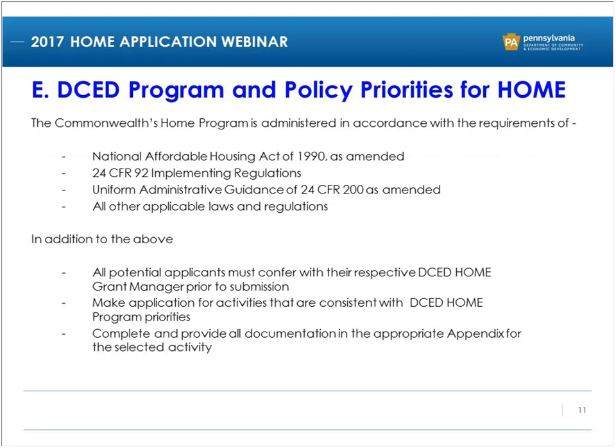DCED program and policy priorities for the HOME program. The HOME program is administered in accordance with the National Affordable Housing Act of 1990 as amended. 24 CFR 92 are the implementing regulations, referred to as the HOME rule. The Uniform Administrative Guidance of 24 CFR 200, which is now the super circular that includes Part 85, 87, you name it, it's part of 24 CFR 200 from a financial perspective, and all other applicable laws and regulations.